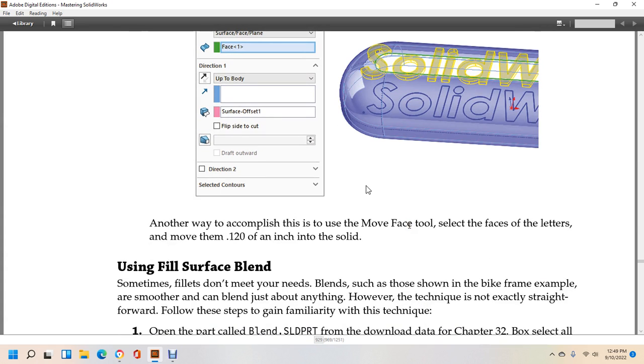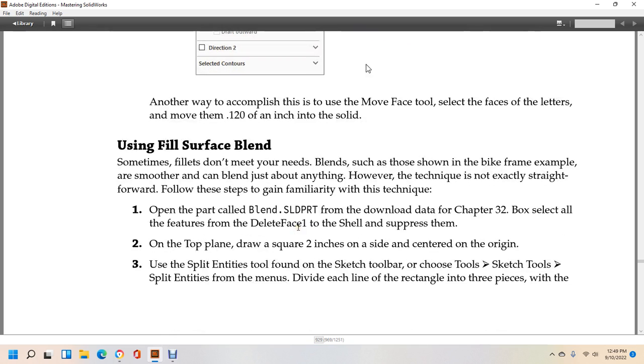Another way to accomplish this is to use the Move Face tool, select the face of the layer, then move it 120 thousandths of an inch into the solid.